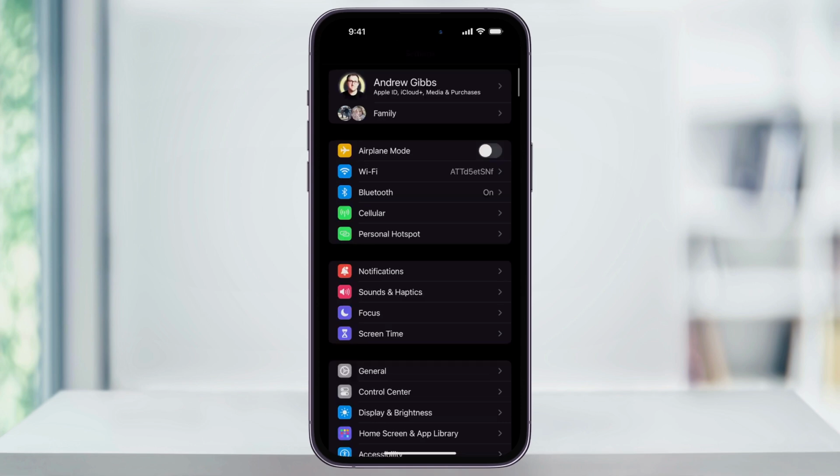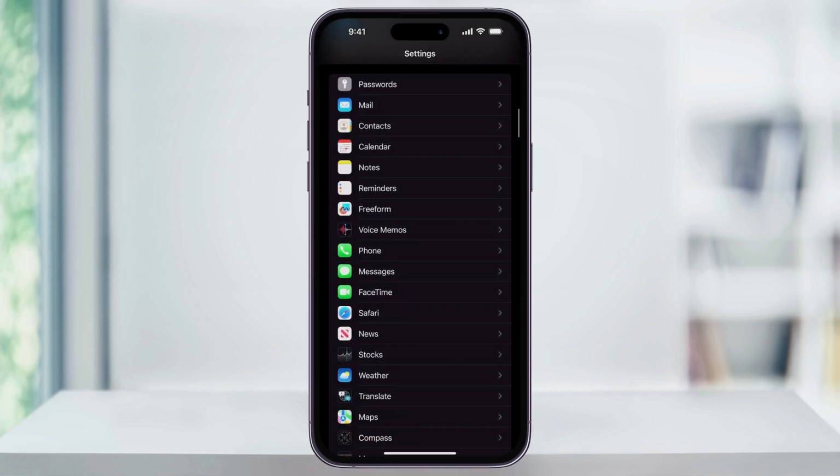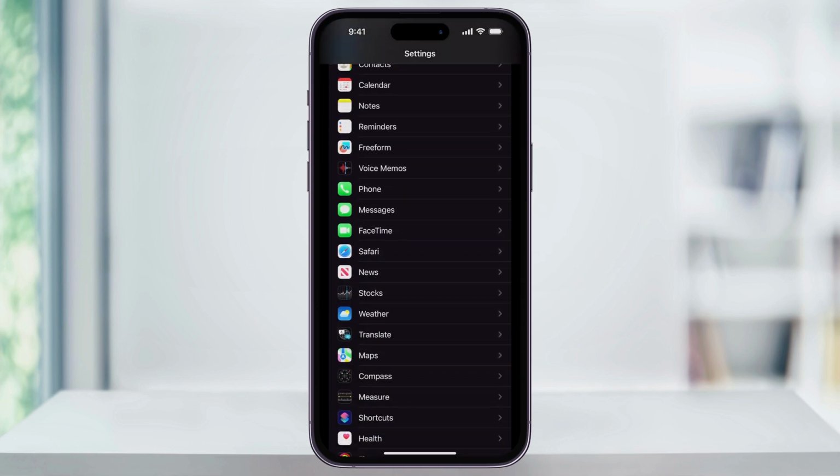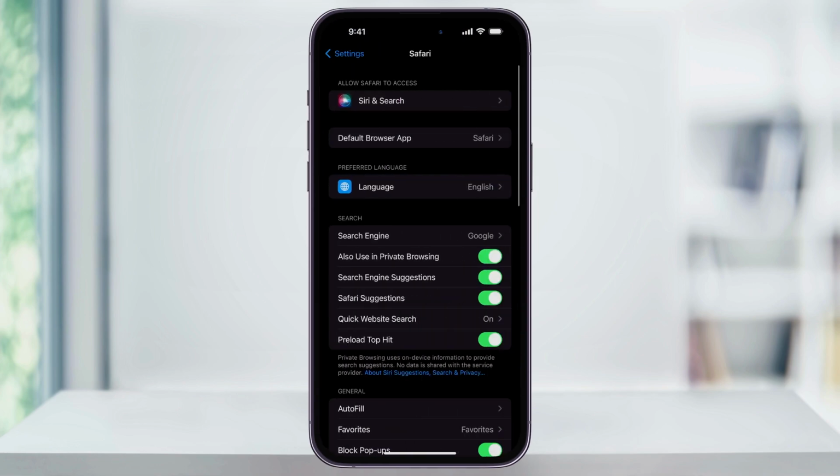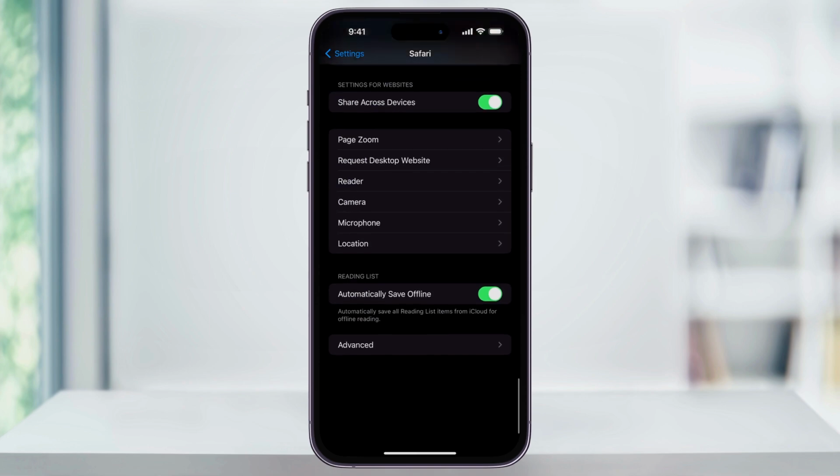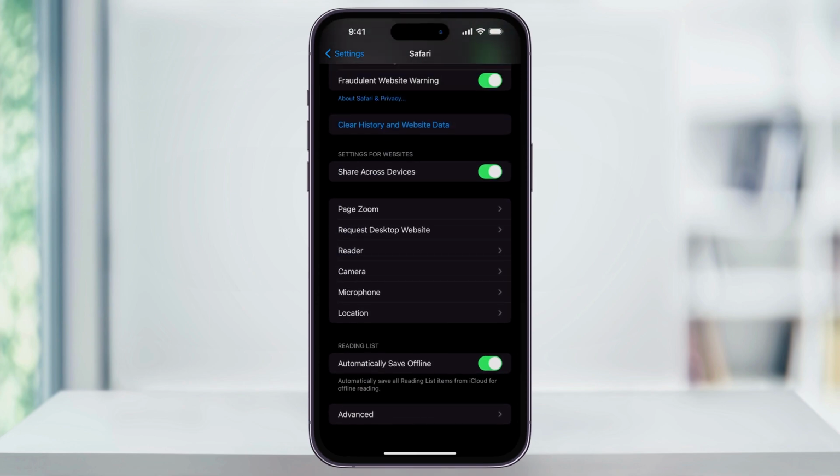Once you're inside of the Settings menu, scroll down a little bit until you see Safari here in the center of the screen. Choose this, and then you'll get to all of your Safari settings. Enabling cookies used to be done here on this main page, but with the later iOS releases, they've moved it into the Advanced menu. Scroll all the way down to the bottom, and then you'll see Advanced.